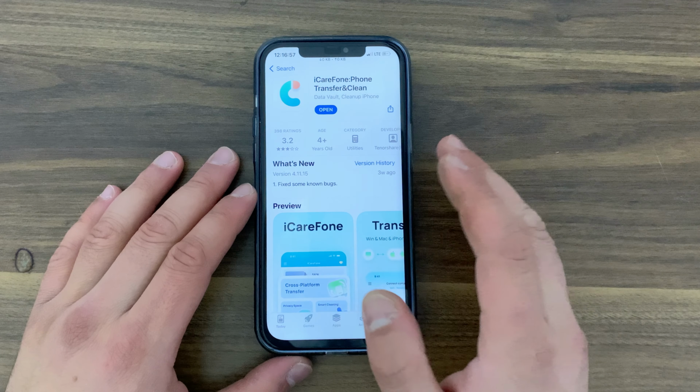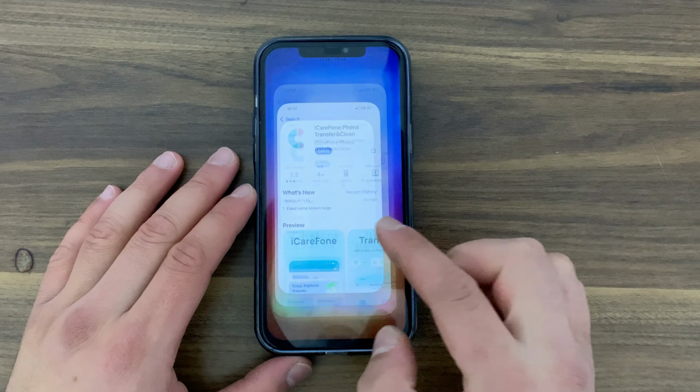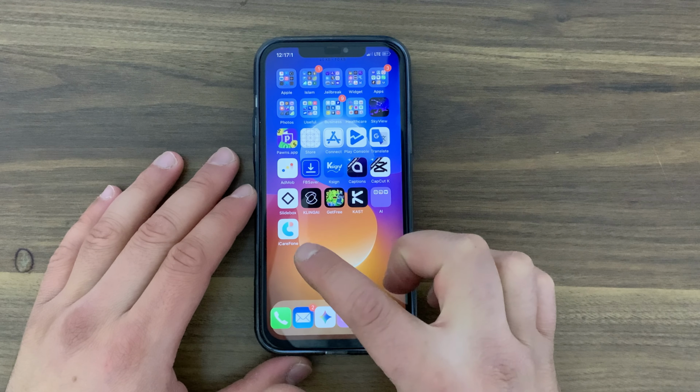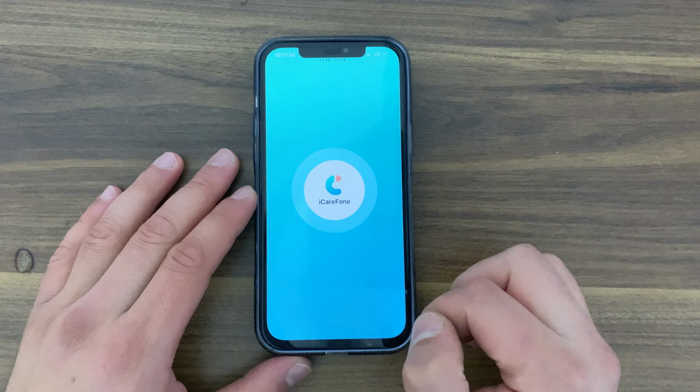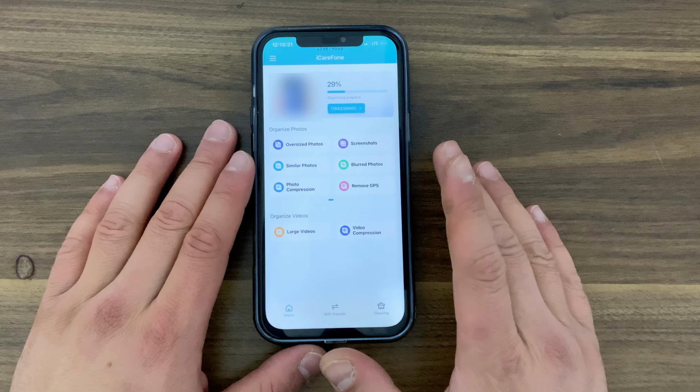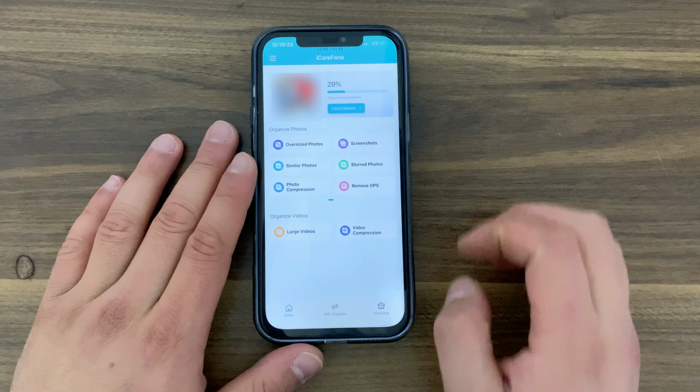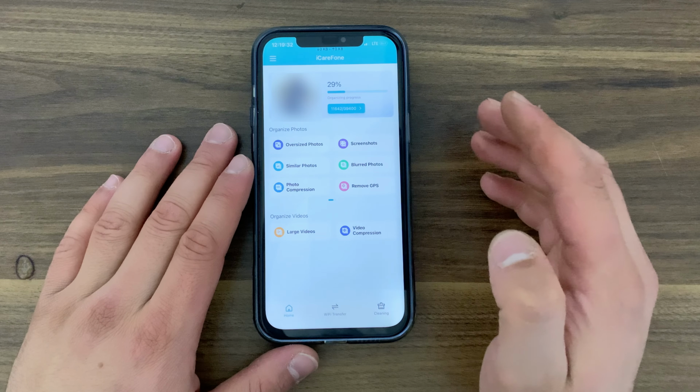Okay, go ahead and download the app. The app is free to download. I've already downloaded it. After installing the app, go ahead and open it. And as you can see, this is the app and this is the main interface. I will quickly explain how to use the app. So first, here we have many options to deal with.